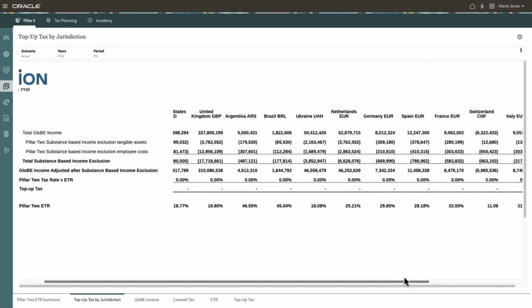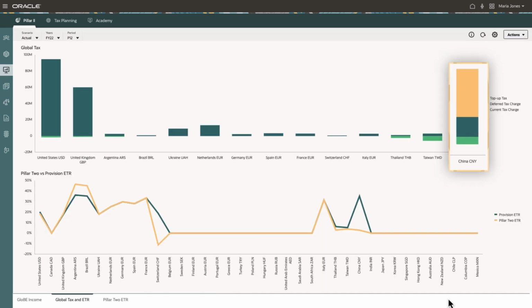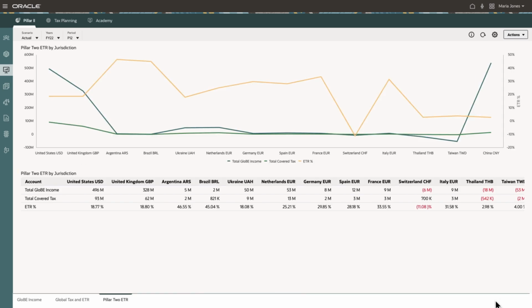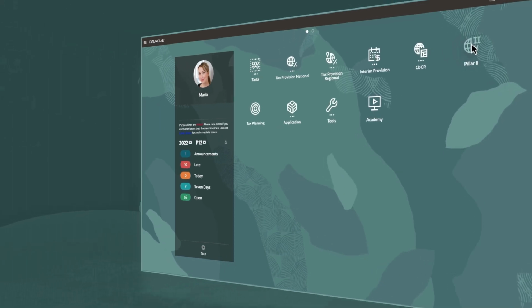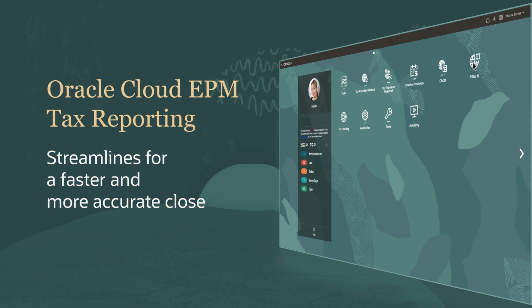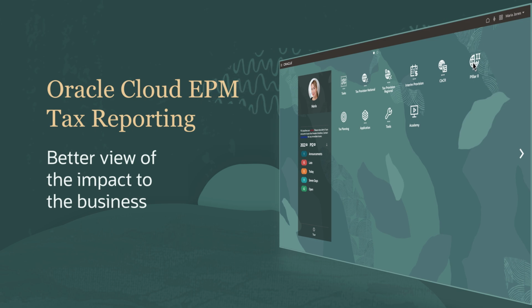Maria can visualize which jurisdictions are required to pay a top-up tax in a report or dashboard, and easily see a comparison of Pillar 2 and provision effective tax rate. The Pillar 2 reporting process is now complete. Cloud EPM Tax Reporting streamlines the Pillar 2 tax process for a faster and more accurate close and a better view of impact to the business.